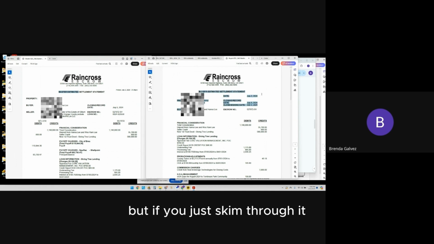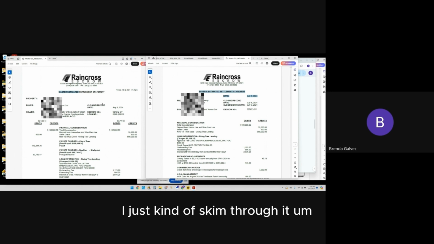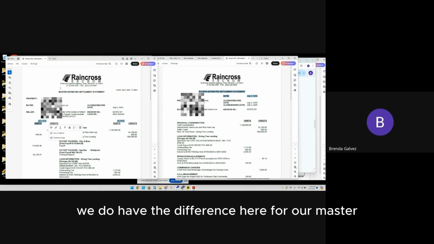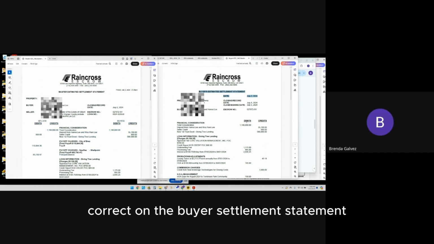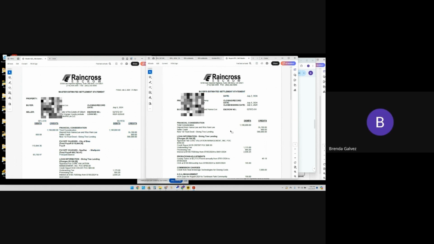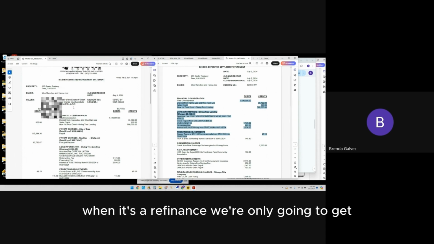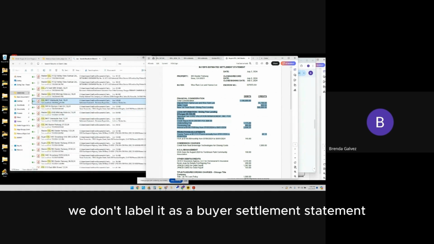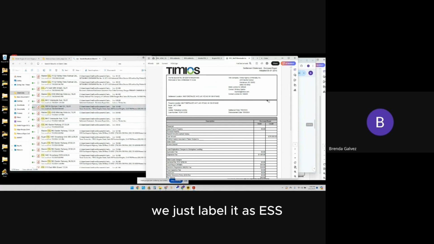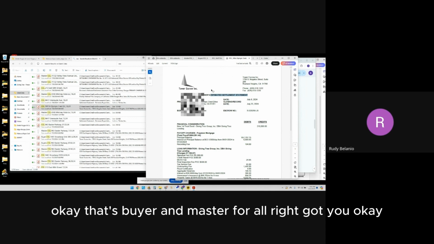Right. But if you just skim through it and you don't really read it, because I've done that. I just open documents and I just kind of skim through it. We do have the difference here for our master. It's going to have our seller fees and our buyer fees. Correct. On the buyer settlement statement, it's only going to have our buyer fees. So as you can see, these fees here should match this side of our buyer's fees. When it's a refinance, we're only going to get the buyer settlement statement, but we don't label it as a buyer settlement statement. We just label it as ESS. So we only put buyer ESS when it's a purchase. Right. Okay. That's buyer and master for purchase.